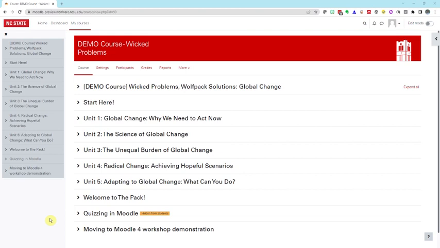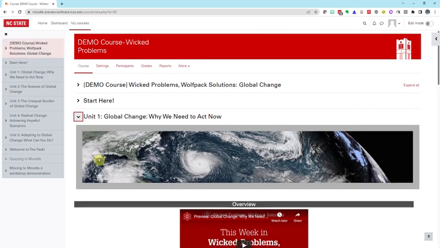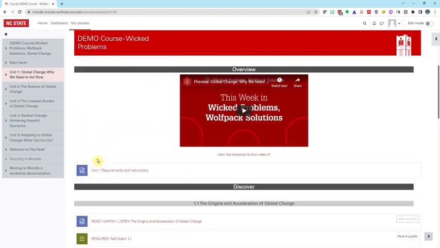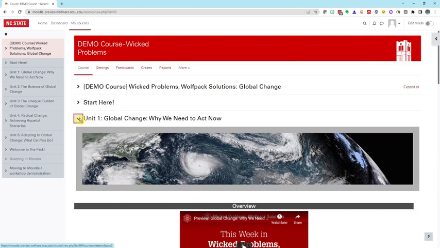To expand just one section, I can click on the caret to the left of the section name and expand that section. To collapse that section, I'll just click on the caret again.